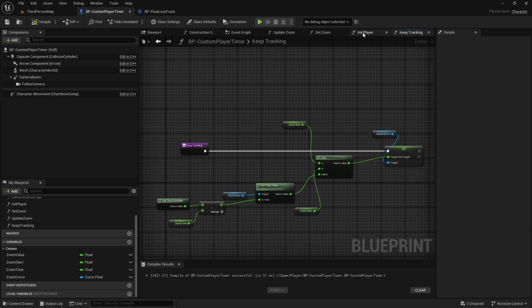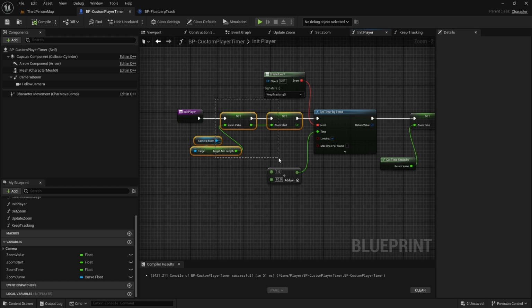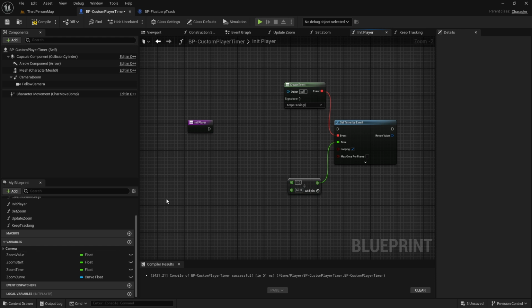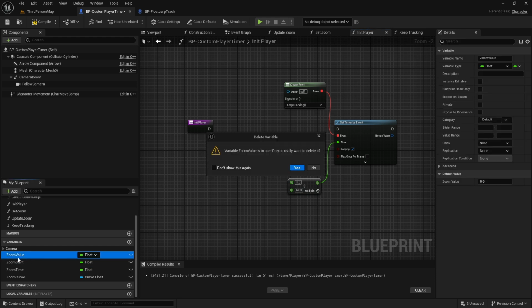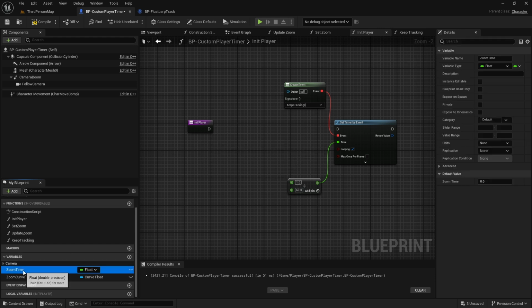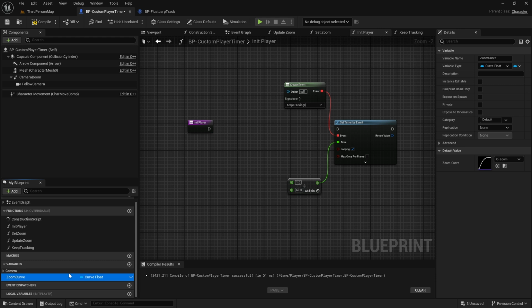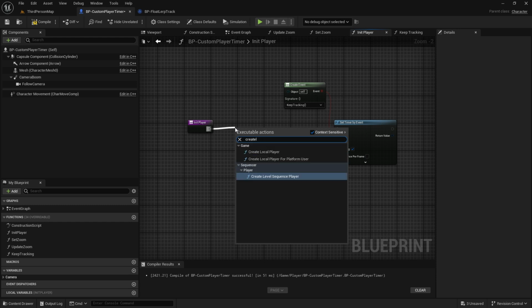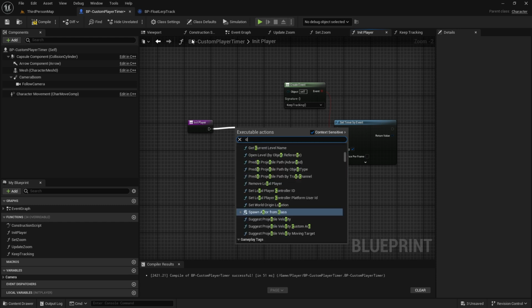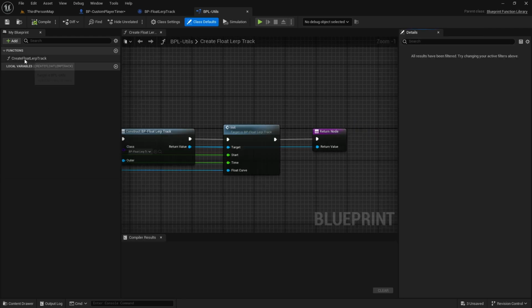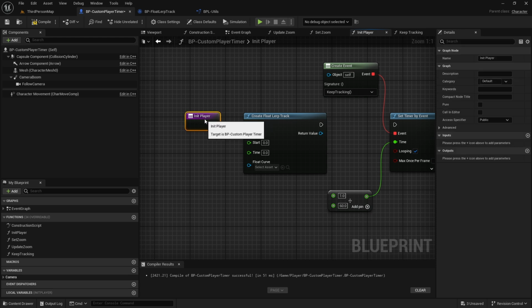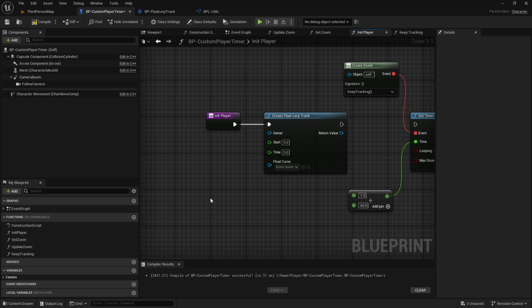And from here in initialize player, I am getting some stuff. I'm handling zoom time, I'm doing so many things. I don't need them anymore, so actually I will just remove them: zoom start, zoom time. Also I don't need zoom curve, because I will create, what was the action? Create float lerp track. And here I can give the start and the other options.